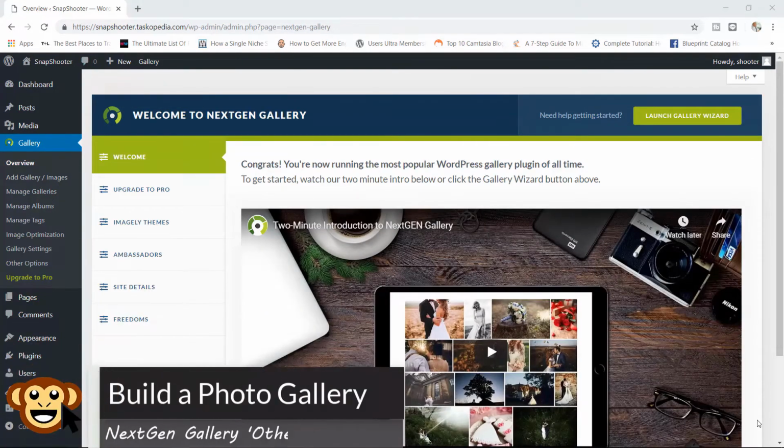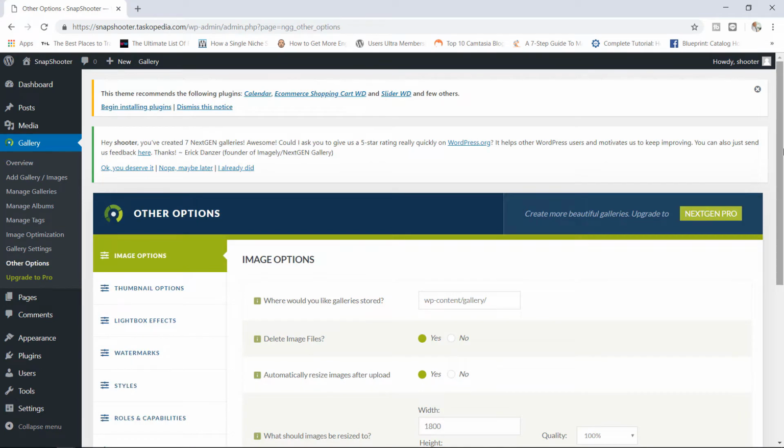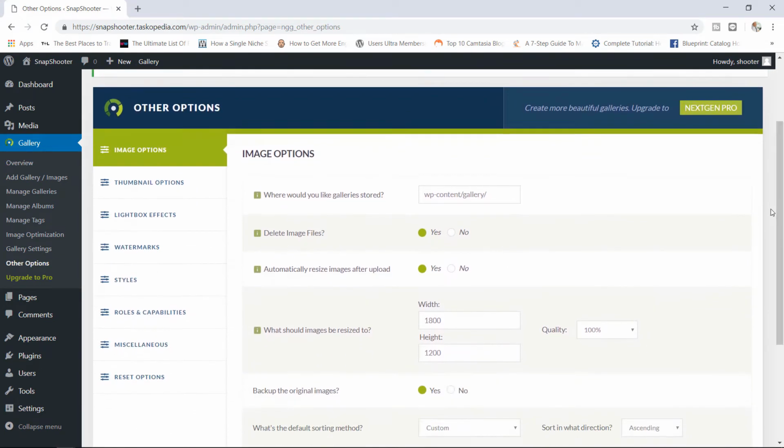Before we move on, I wanted to spend a few minutes to talk to you about the other options that you have available under your gallery. If I clicked on other options in here, you will see that we have access to different kinds of settings. We have the image options, thumbnail options, lightbox effects, watermarks, and so on.